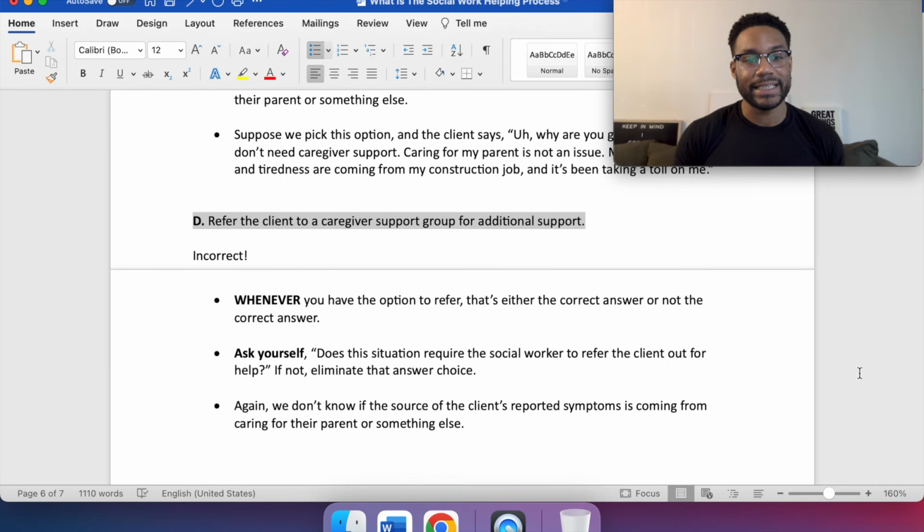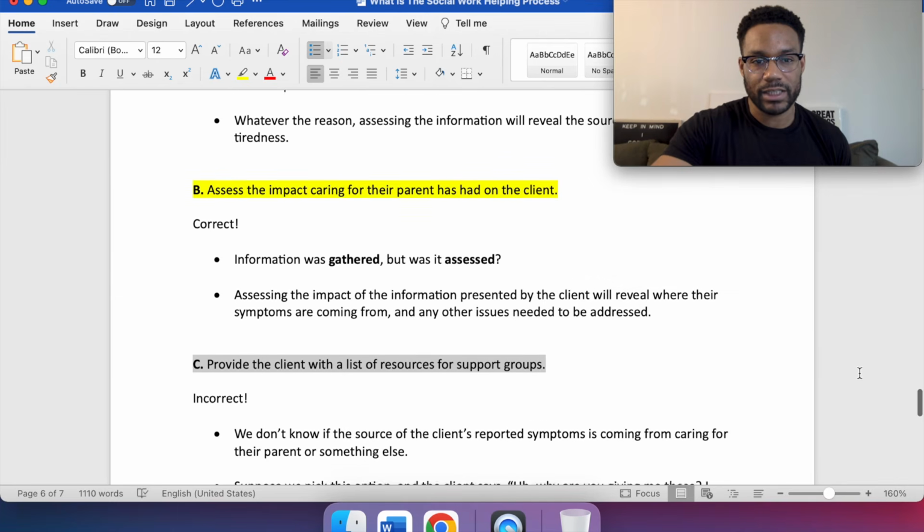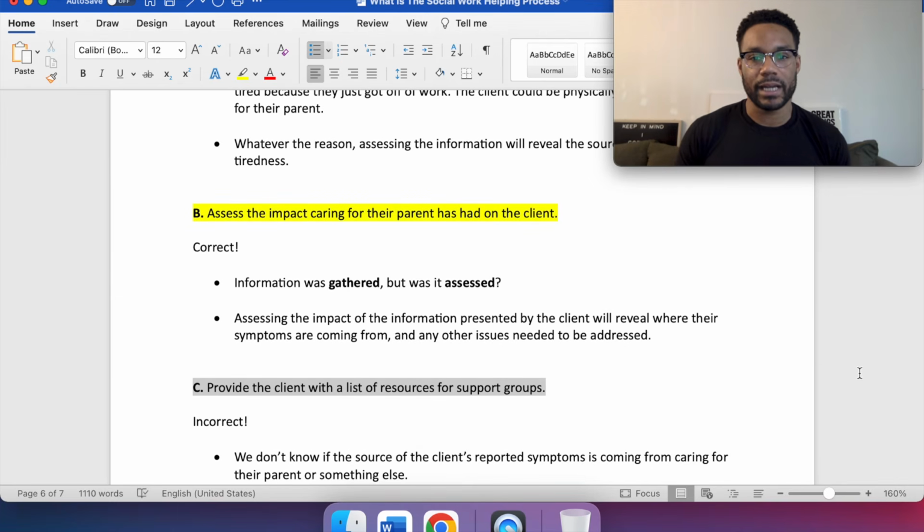And lastly, D is incorrect. Refer the client to a caregiver support group for additional support. This is incorrect. Why? Like we covered earlier, whenever you have the option to refer, that's either the correct answer or not the correct answer. Ask yourself, does this situation require the social worker to refer the client out for help? If not, eliminate that answer choice. Again, we don't know if the source of the client's reported symptoms is coming from caring for their parent or something else. The question is asking, what should we do next? And completing an assessment, which is the correct answer of B, assess the impact caring for their parent has had on the client. That is why that's the correct answer.